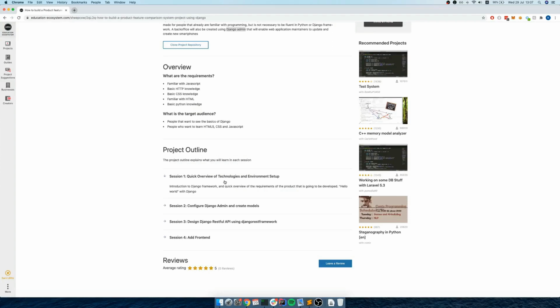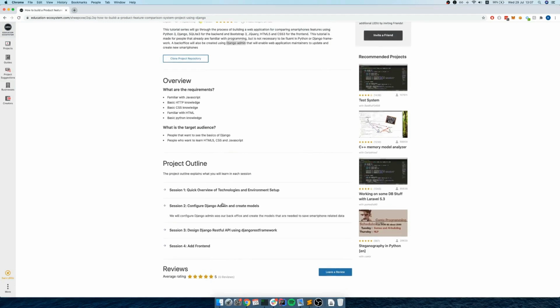After that, in session 2, we will configure Django Admin. Remember, this is a package provided by Django, or an app, so we just need to configure it and check what the models will be like. So we will investigate that and we will create the models. In the end, you should be able to see your models created in Django Admin, and you'll be able to create them as well.